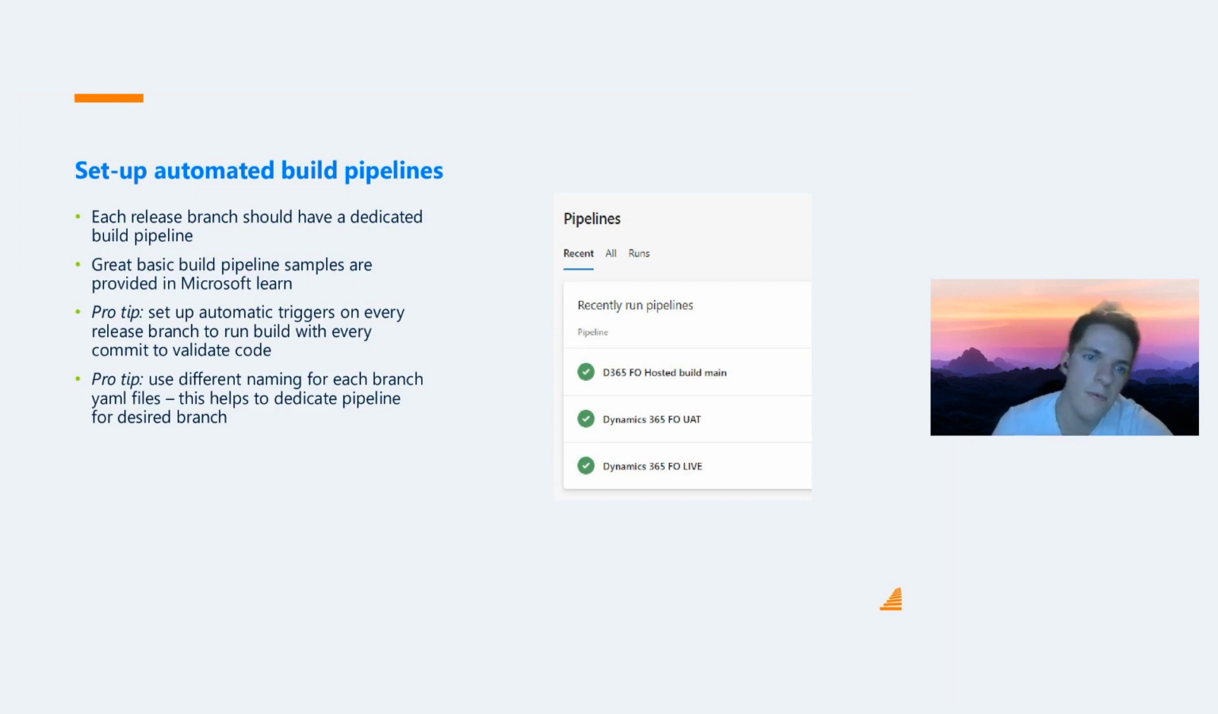First of all, you usually want to set up automatic triggers on every release branch. Why? Because every time you commit something, you want to validate if it's valid or not. So that's why you usually want to have a trigger. And how to get those triggers right, that's another hack. So you should use different naming for each branch's YAML files.